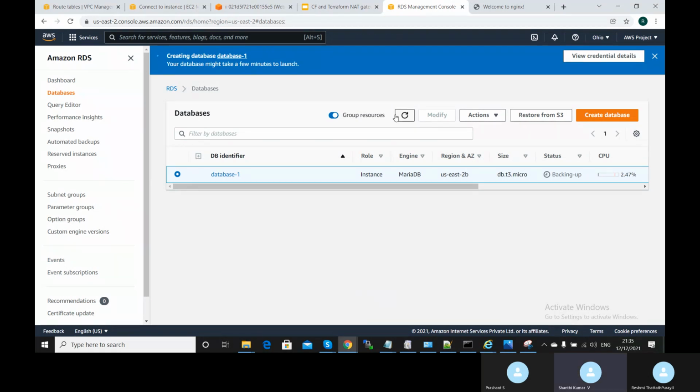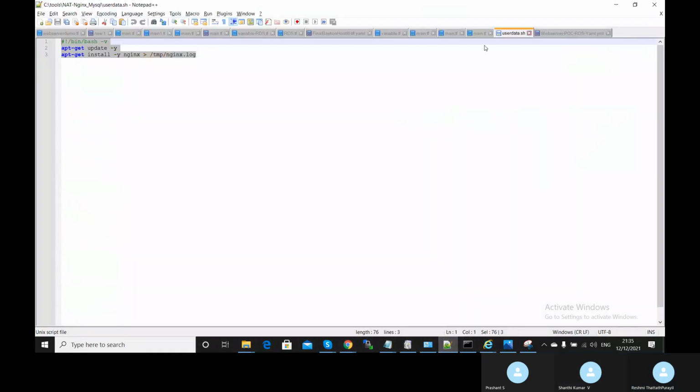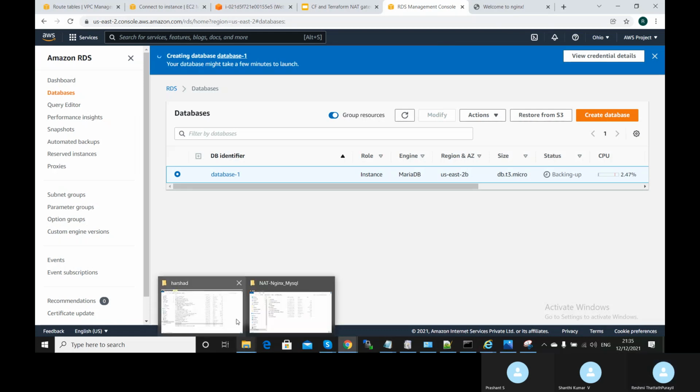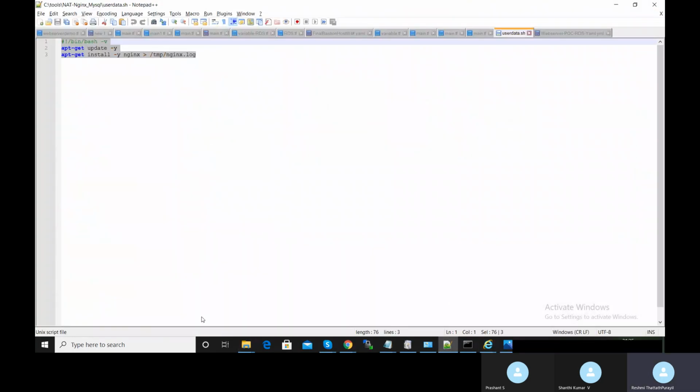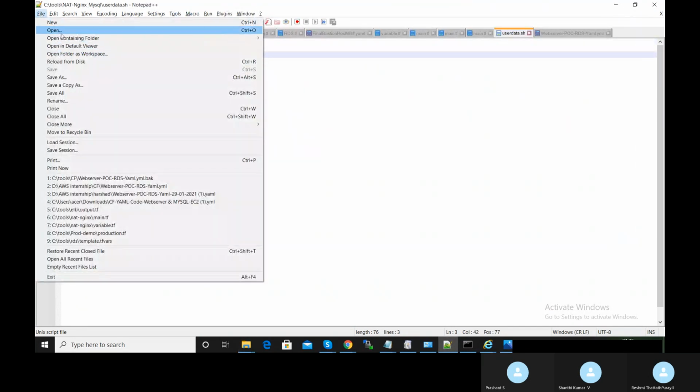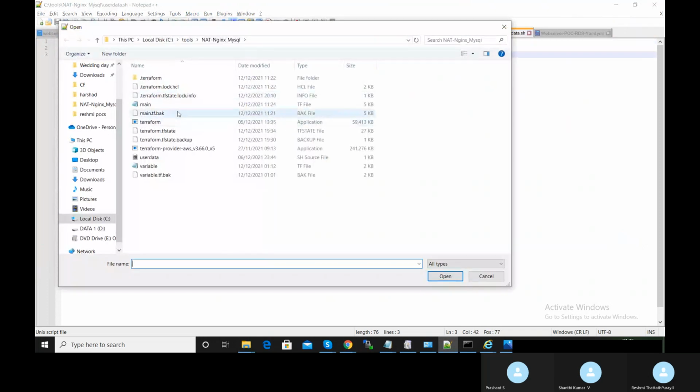Meanwhile, you can explain the code for Terraform. Yes, yes, I will do that. You can save the time, demo time. Yes, yes. Okay, so this is the main file.